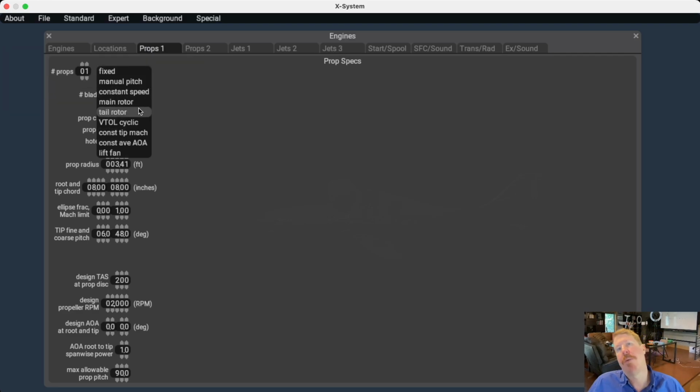Main rotor and tail rotor for helicopters, of course. A VTOL cyclic, that's a vertical takeoff and landing, so it actually has collective and cyclic on it. A constant tip Mach. So this is something that Jay Carter of Cartercopter taught me. If you set the RPM of your propeller to hold a certain tip Mach number as a function of power, that's just an awesome RPM, a really efficient RPM to hold.